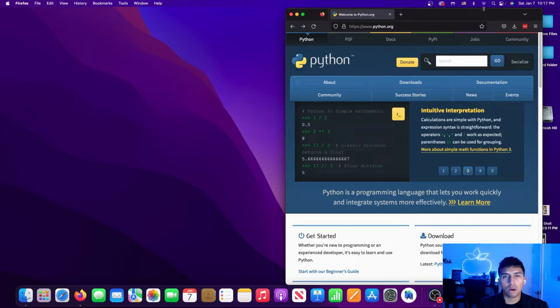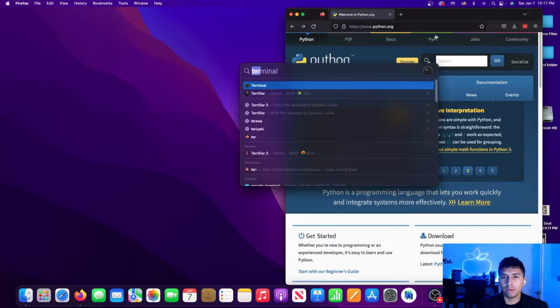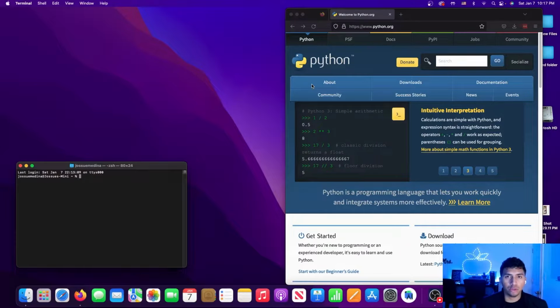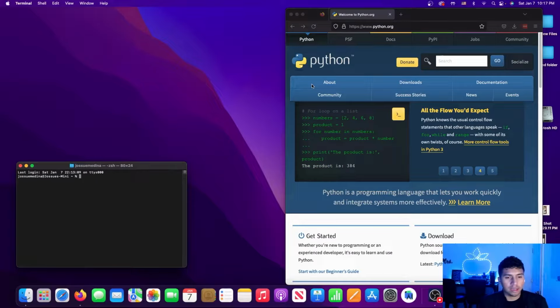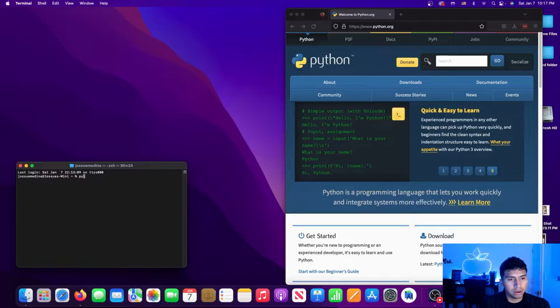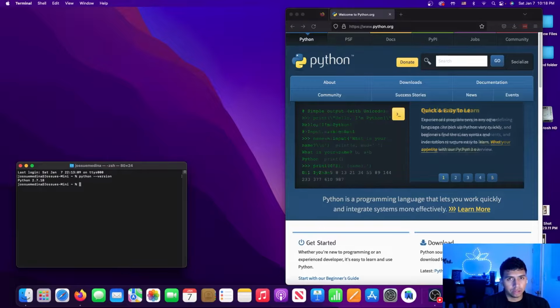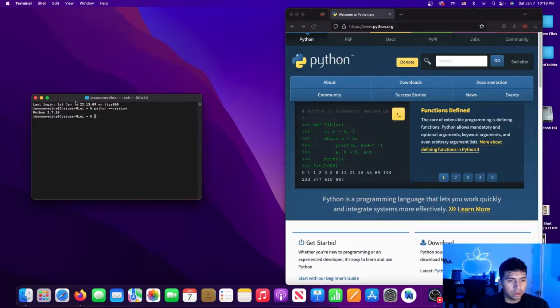Alright guys, we're in macOS now, and what we're going to do is look for our terminal, because usually what happens with Mac is that it already has Python pre-installed. We're going to use the same command that we used on Windows if you watched that section, which is python --version, and it will give you the Python version that's currently installed on your system. You can see we're getting Python 2.7.